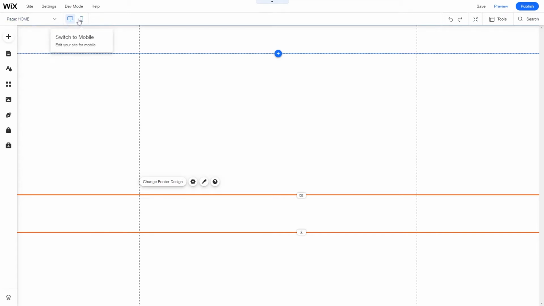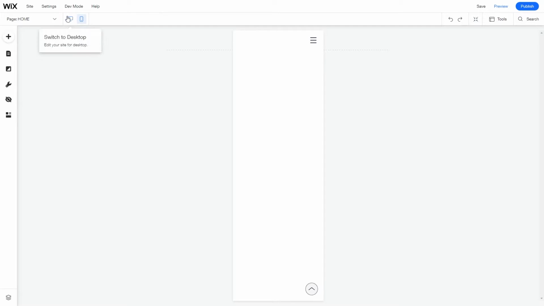Next to it are the mobile and desktop views. So obviously when you create a website on desktop, phone screens are not going to be able to display it all the same way because of how much smaller they are. So when you've developed a segment of your website on desktop, you'll want to go into the mobile view and rearrange it so that it's suitable for mobile phones.